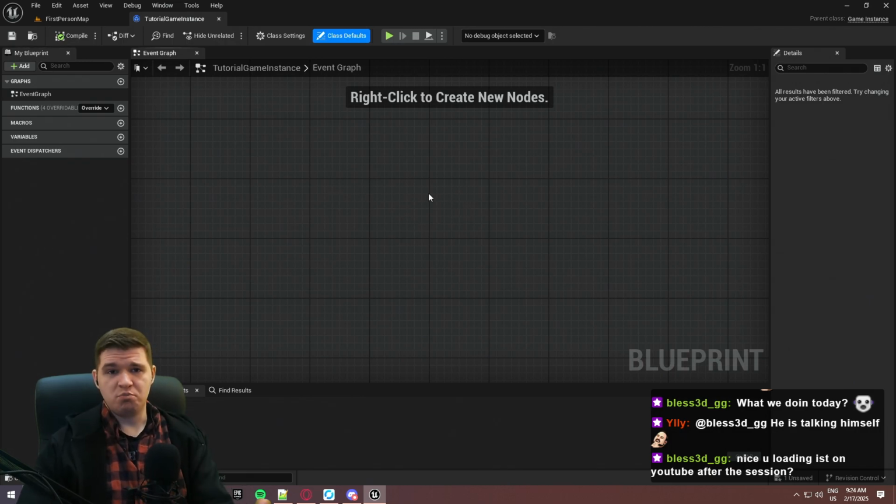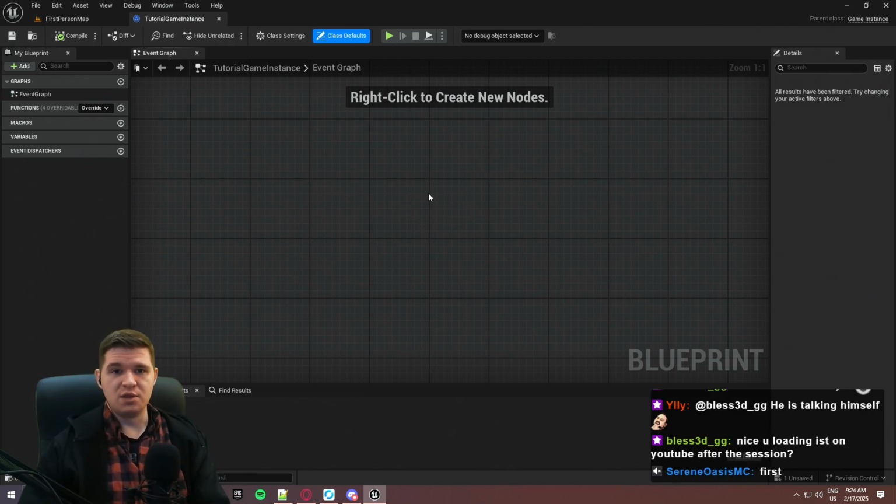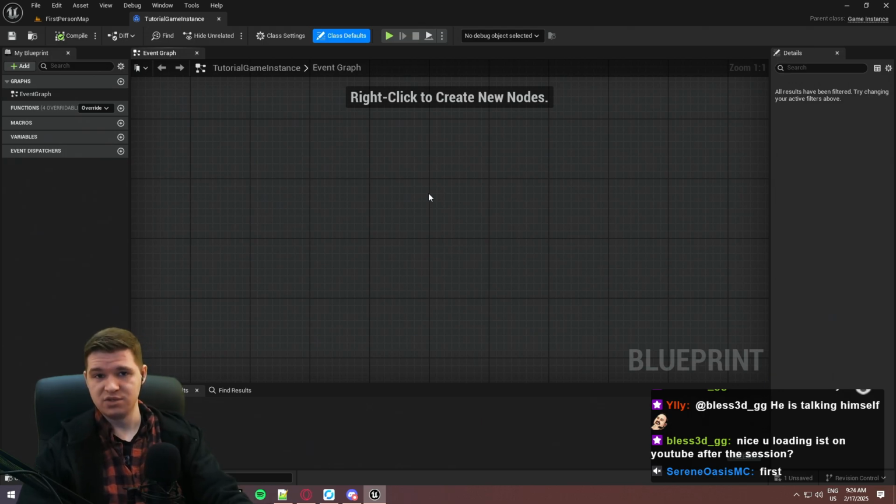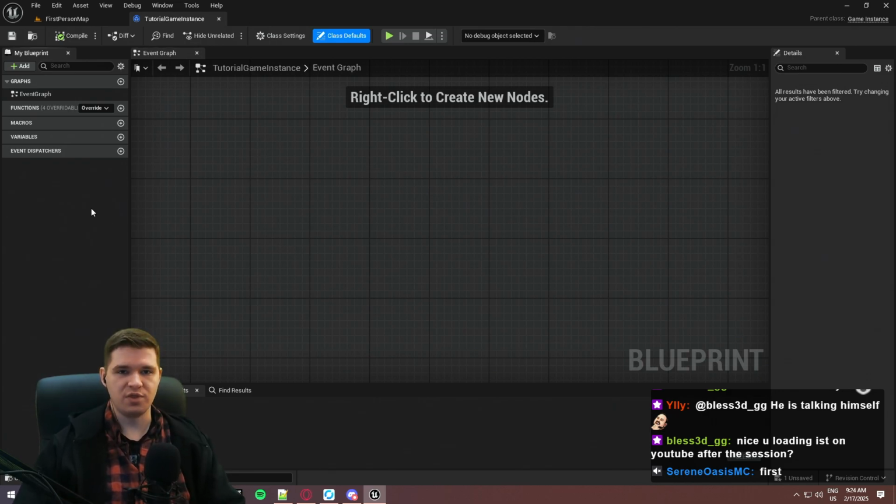So, of course, we don't want to put anything in the event graph, right? We don't want anything to happen, no events to occur when the player loads this tutorial game instance, at least for now. All we want to do is store the player's score.